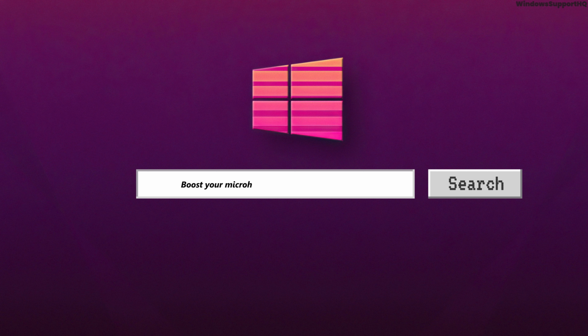How to boost the microphone volume on the Windows 11 PC.